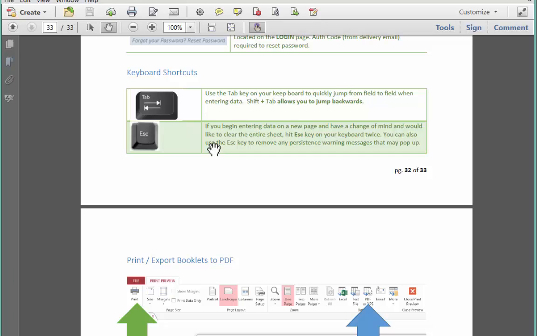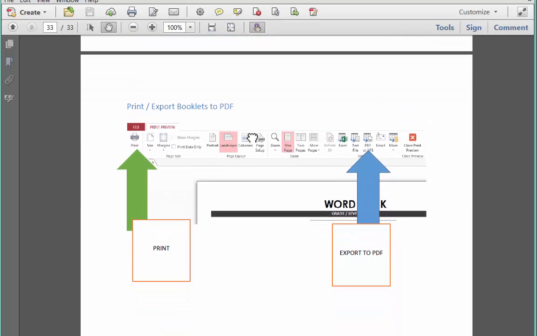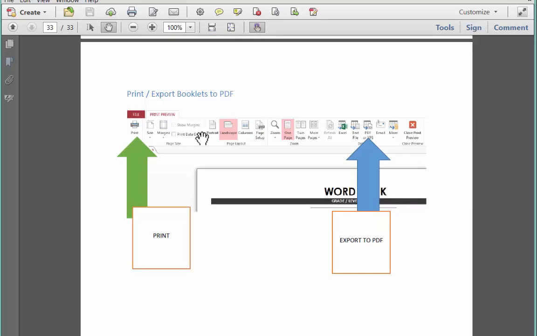Or in the case that you started to fill out a sheet, but you haven't filled in all of the required fields, but you want to come out of that sheet, you would press escape twice or three times and it's going to clear the sheet. And of course, the final tip is to let you know that for the booklets and reports, you could print them and you could export them.